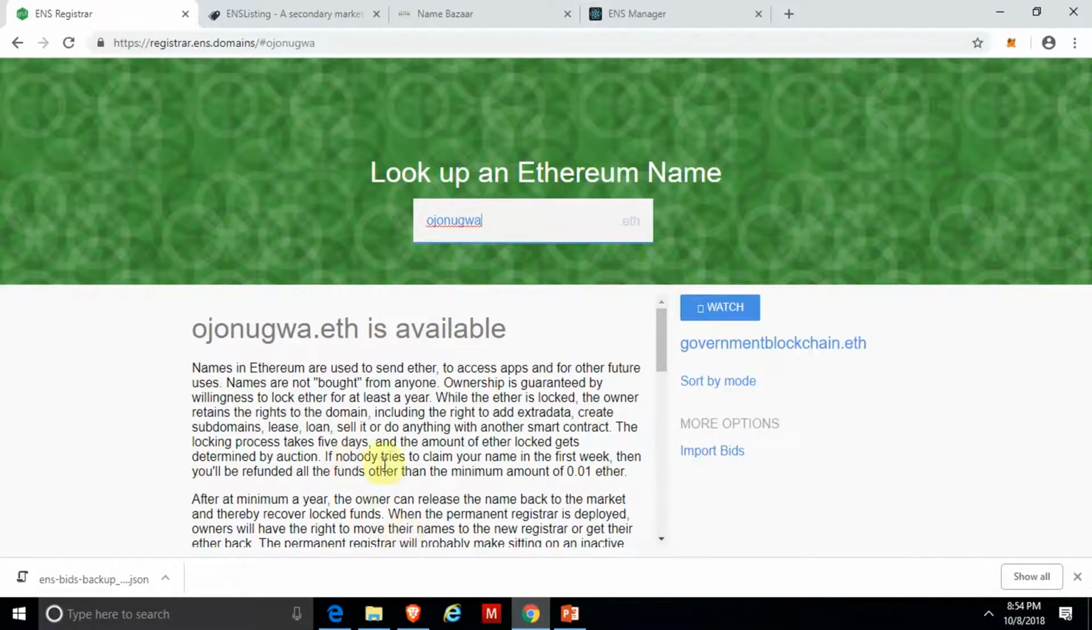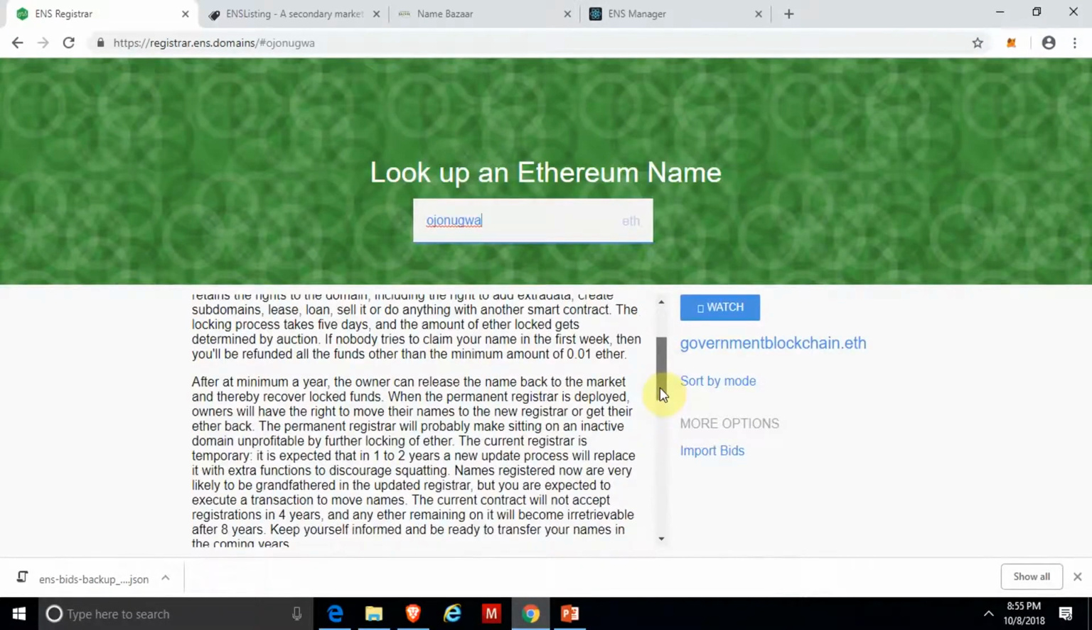So if nobody tries to claim your name in the first week, then you will be refunded all the funds other than the minimum amount of 0.01 ether. So this is the minimum amount. You won't be refunded this amount for any name you bid. Now that's after a week.